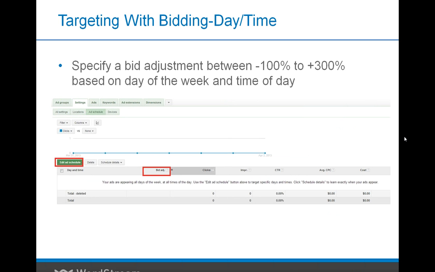Similarly, enhanced campaigns will also give advertisers the option to adjust their bids based on the time of day, the day of the week, or both. So for example, advertisers can bid more for searches during certain optimal times of day and days of the week. And as was the case with device and location and proximity targeting, advertisers can specify a bid adjustment multiplier from negative 100 to 300%.